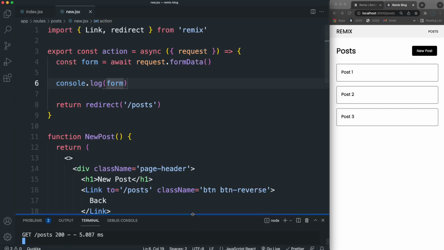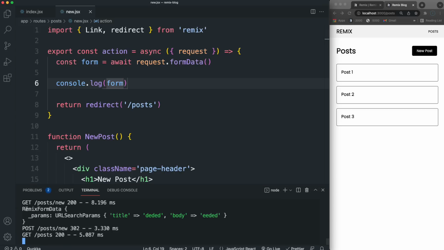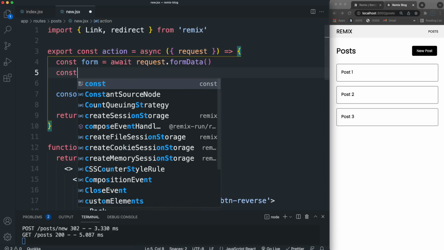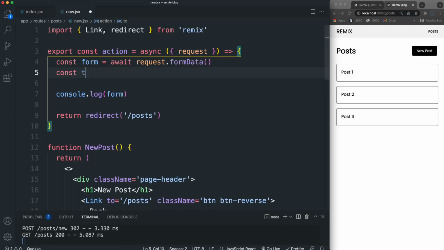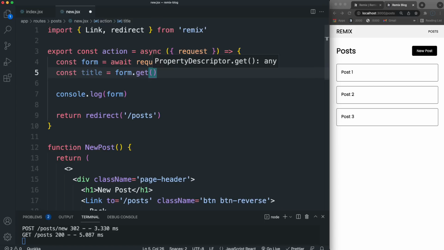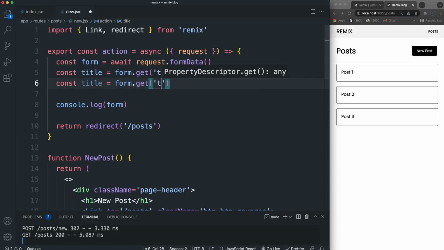So if we submit that and then we look down here, you'll see it's a remix form data object, and it has these URL search params with title and body. Now obviously we want each value, so what we'll do is come up here and we'll say const title, and the way that we can get that is with the get method. So form.get, and we want to get the title, and we'll do the same with the body.